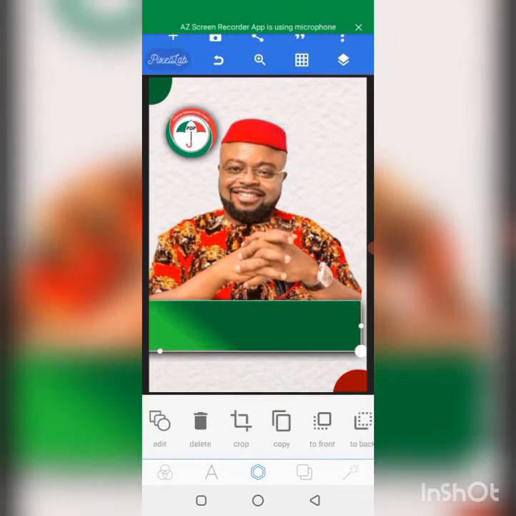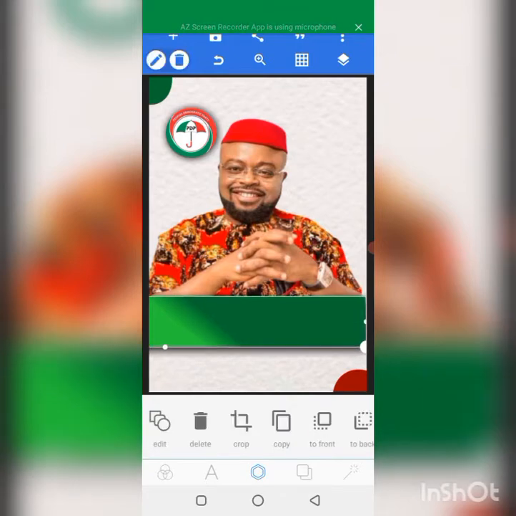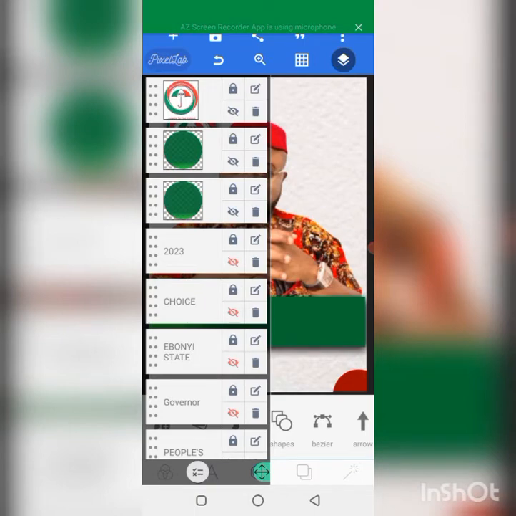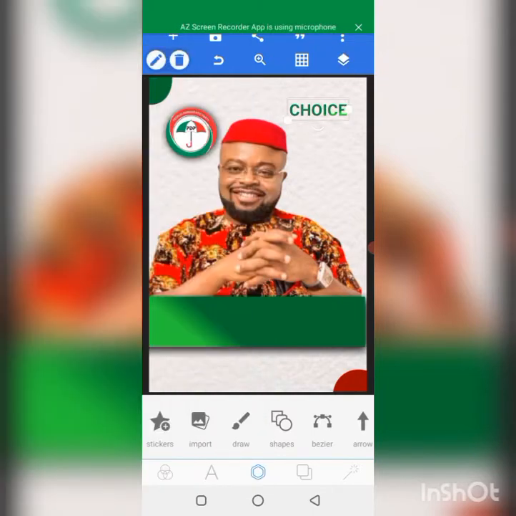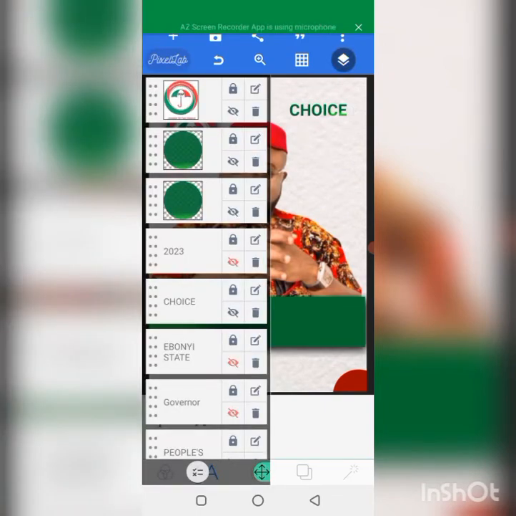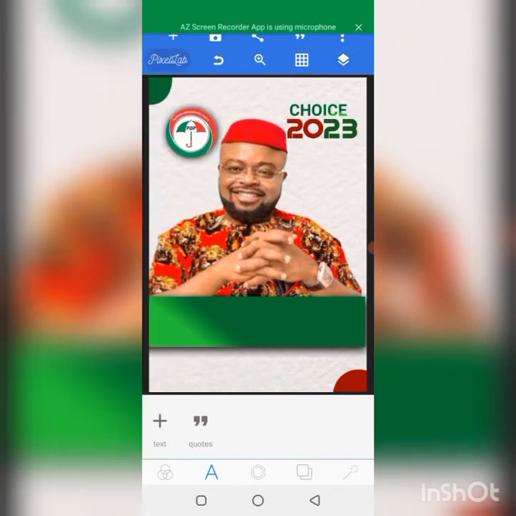So another thing here is, let's bring in one of the texts here. You see, this is choice. This is the normal font that comes up when you create a new text. I didn't change the font of this choice. I will also show you how, look at this 2023. See how I got this color.